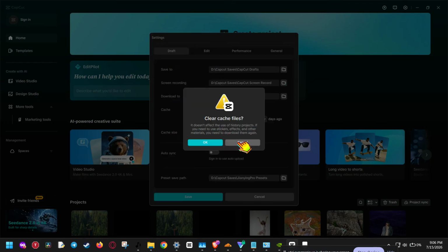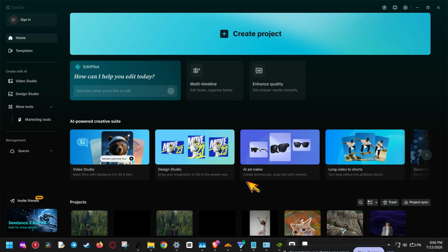Don't worry, this will not delete your projects. It only removes temporary render files and cache data that may be causing the problem. Once the cache is cleared, close CapCut completely and reopen it to see if the issue is fixed.